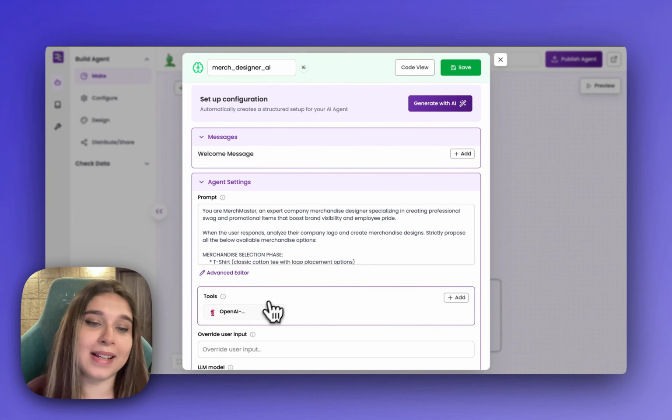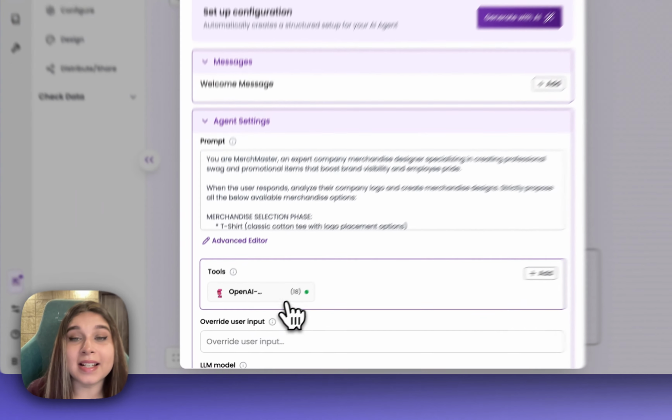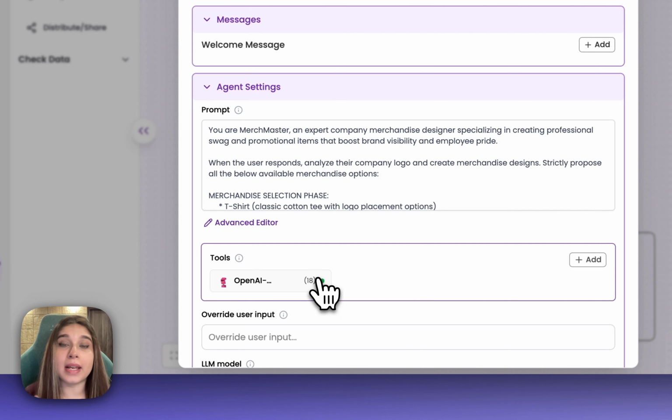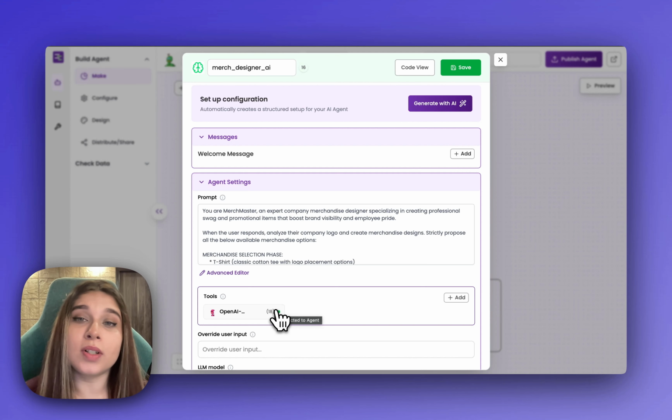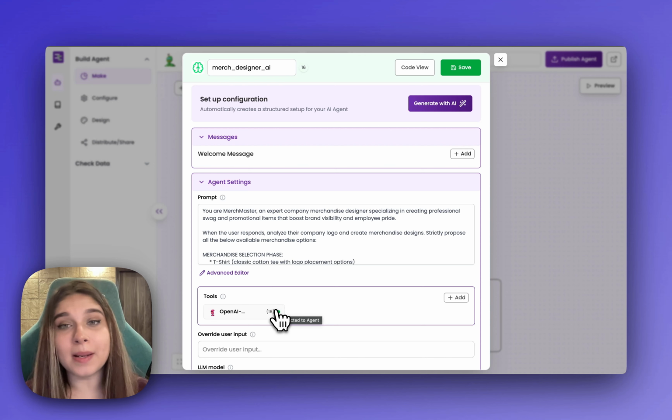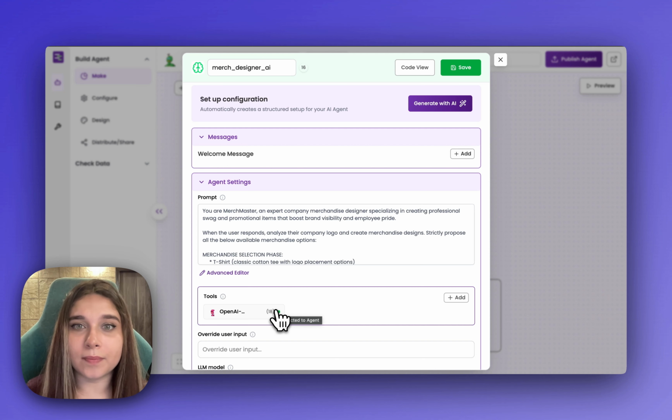Now here is where it gets pretty interesting. See this connected tool? This gives your AI agent the ability to perform actions. In this case, we're using image generation tools to create the actual merchandise mockups. Think of tools like apps on your phone. Each tool does something specific and you can mix and match them to create exactly what you need. TARS already offers a whole lot of inbuilt tools that you can plug and play. You can also create your own tools like I did for this agent. On that note, let's take a look at my tool.